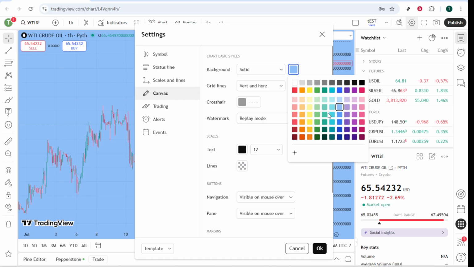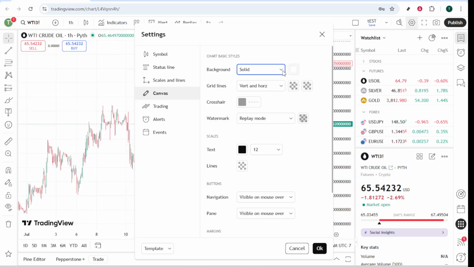For those of you who want to add a personal touch, TradingView allows you to upload a custom image to use as your background as well. To get started on any of these options, just click on the color picker square, and your customization journey begins. Remember, when selecting a background, consider the visibility of your chart elements like lines and text.